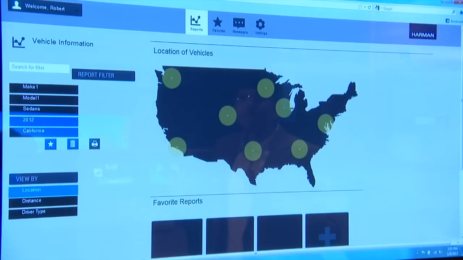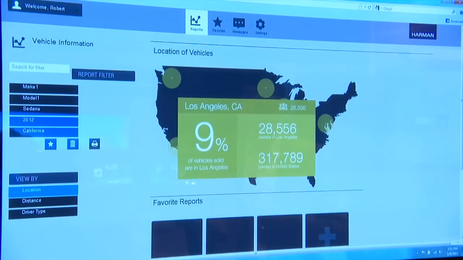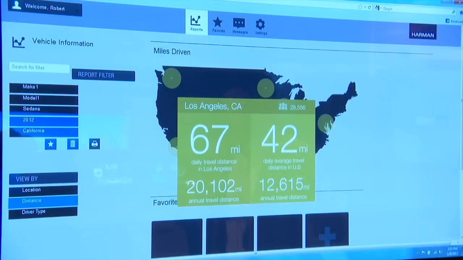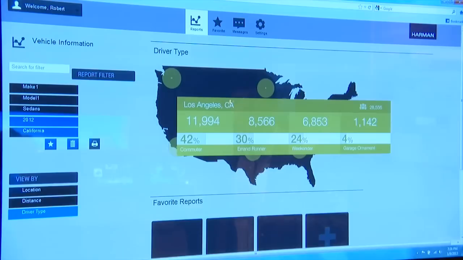Now, the heat map is just a starting point. I can click on a particular location, for example, LA, and get more granular information as to the distribution of vehicles there. I can go further and check the distance that is covered by the vehicles in LA. I can go even further and try to classify the group of users that are driving the vehicles in LA. So this could be commuters, errand runners, weekenders, and the garage ornaments. All this information is mined from the data that we collect from the head unit.